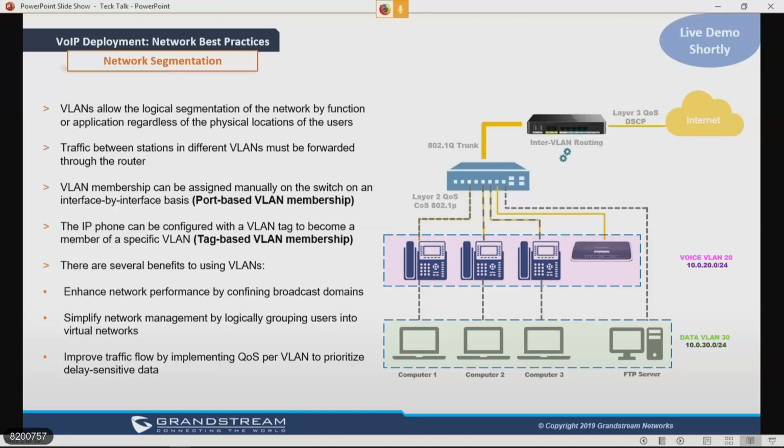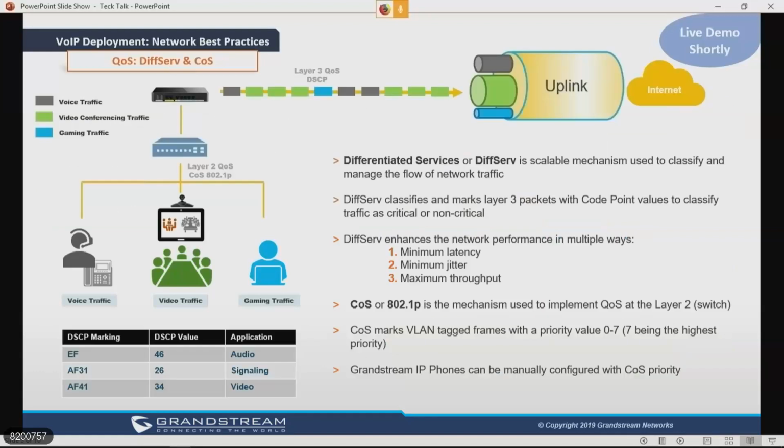So in a few moments, I will go to the web UI of the phone to show you how you can set the VLANs. But before we do that, I just want to talk a little bit about the QoS, because they are related. So as I mentioned earlier, one of the benefits of using VLANs is that it makes it easier to configure QoS at the layer 3 and also at the layer 2 to prioritize delay sensitive traffic. And I mean by that voice traffic, of course.